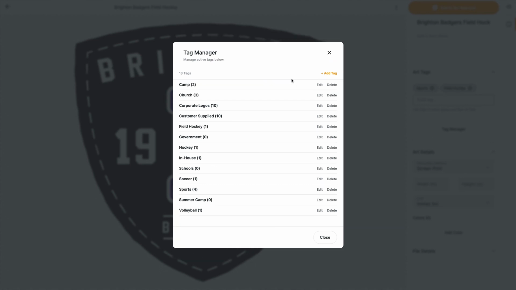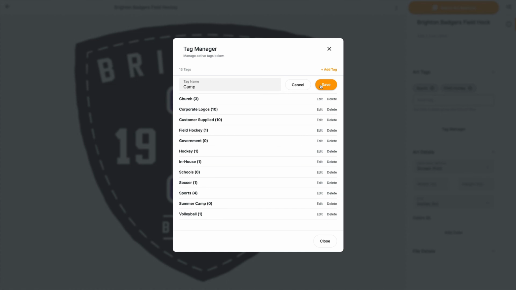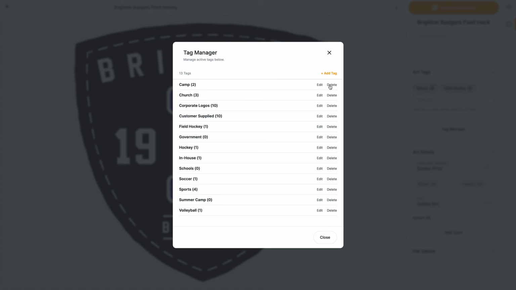Now, a few other things you can do here. You can edit a tag. So if you have a misspelling or you want to change the name, simplify a tag name, you can do that here and click Save to update. Now you can also click Delete, and that will allow you to, as the name implies, delete a tag.